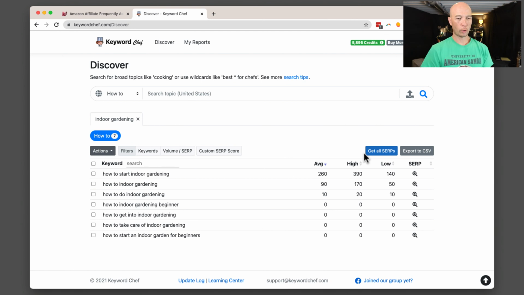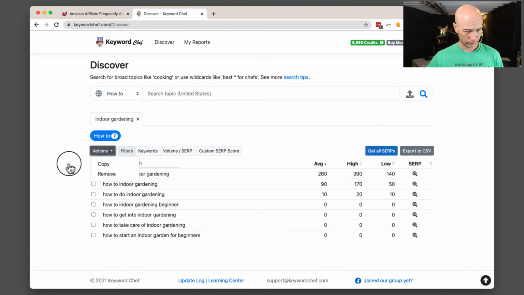How to start indoor gardening, how to indoor gardening, and basically these are all the same. So how to get into it, beginner oriented, a handful of keywords. Not that many here, and that's okay. I think this would represent like 1 keyword that you can go after. But what we can do here is, let's see what's under actions. So we have how to here.